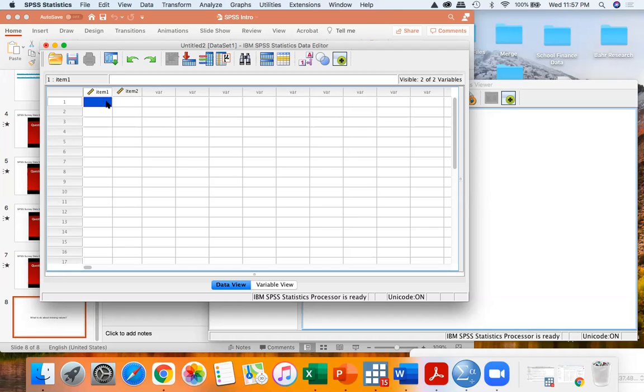So let's say on item 1, respondent 1 here had a value of 1 and a value of 1 for item 2. I'm just going to go through and enter some random data. It doesn't matter what this data is at this point, just to give you an idea.